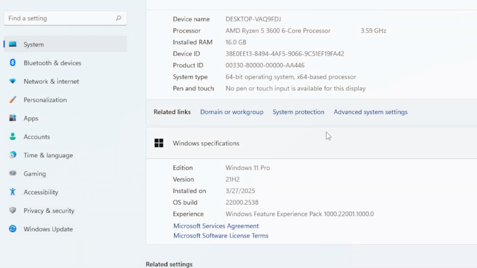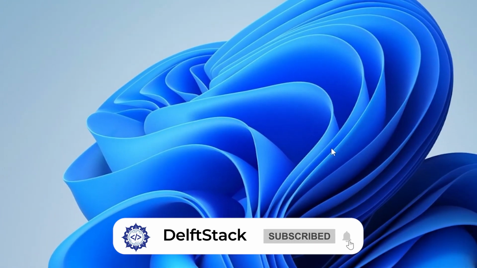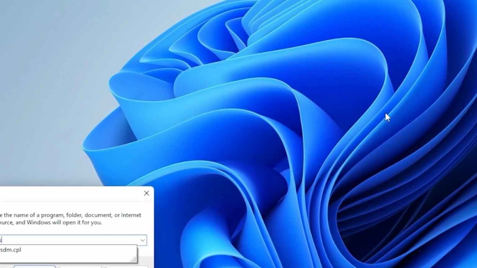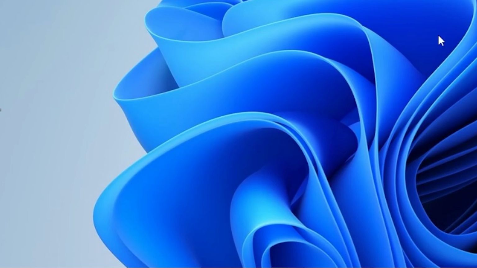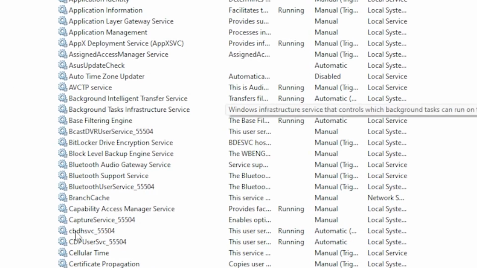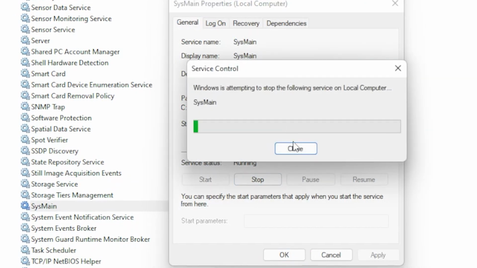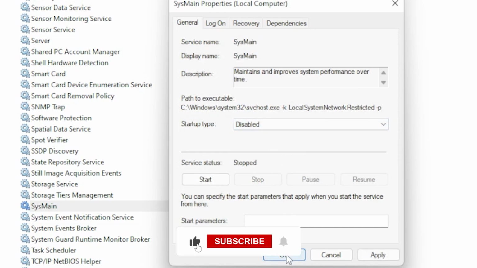Now let's talk about disabling a feature called SuperFetch, also known as SysMain. SuperFetch is a service in Windows that preloads commonly used applications into your RAM to speed up access. However, sometimes it can use a lot of RAM, especially if you're running low on memory already. To disable SuperFetch, press Windows plus R, type services.msc, and press Enter. Scroll down until you find SysMain, right-click on it, and select Stop. If you want to make this change permanent, right-click again, select Properties, and change the startup type to Disabled. Click OK and restart your computer.